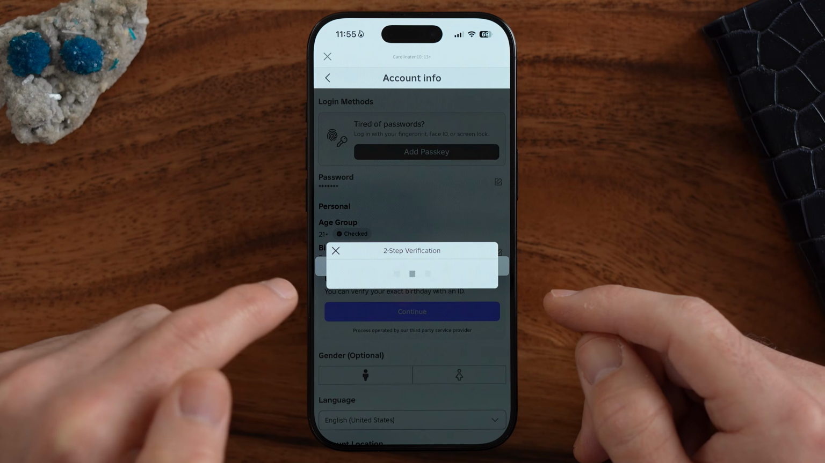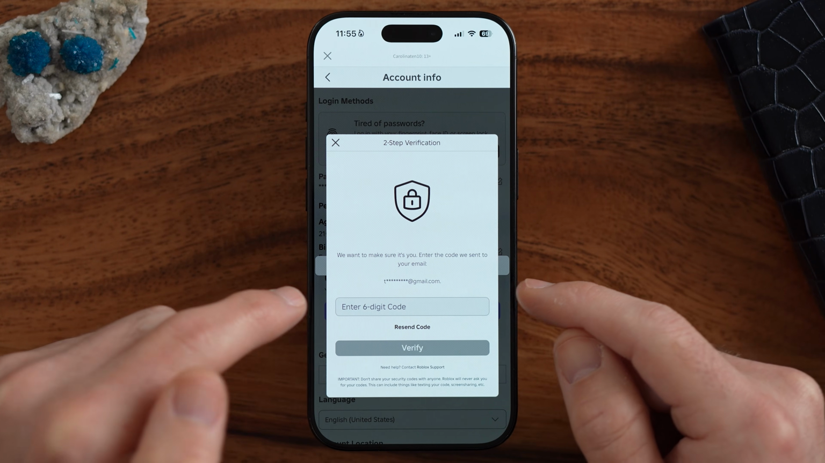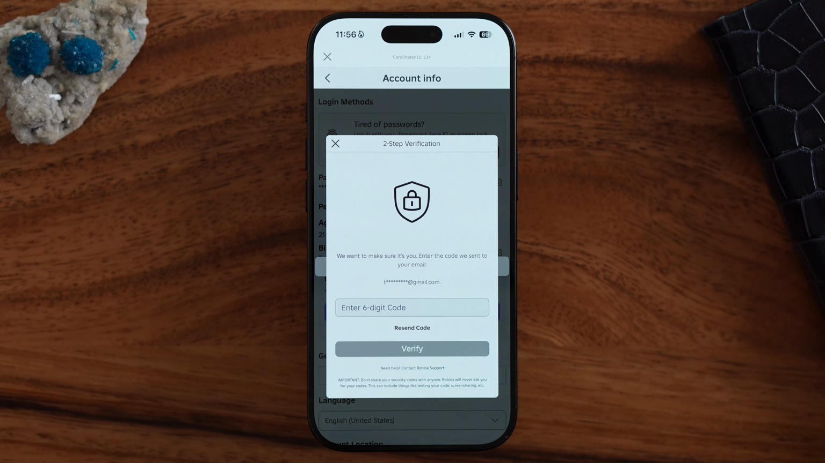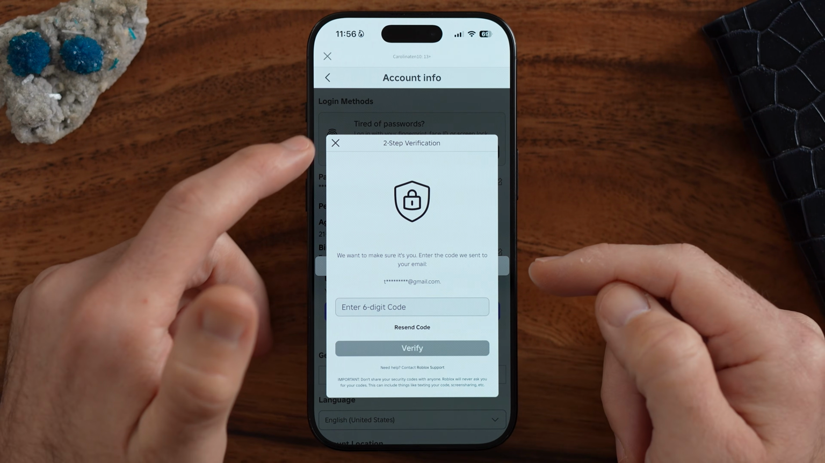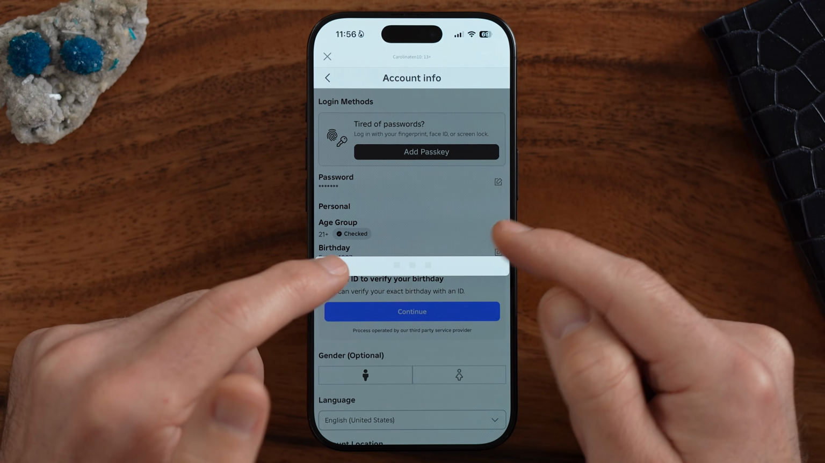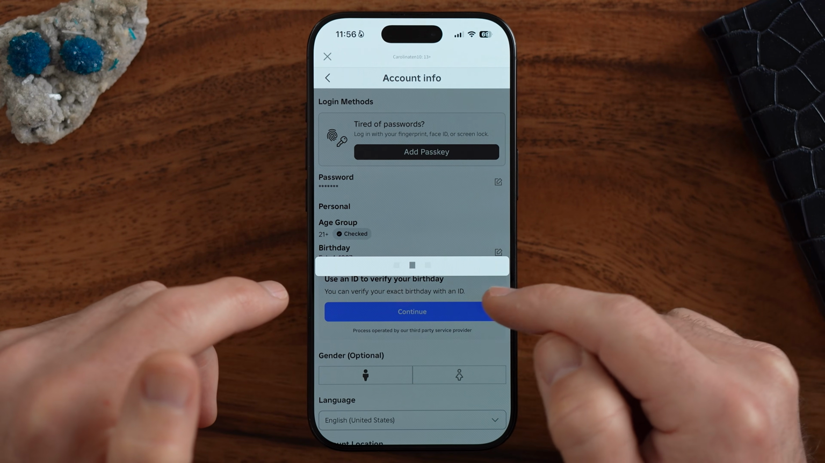You might see another option on here, but if you click on it, essentially it will ask you if you wanted to use a selfie. Basically take a selfie photo and it will base your age based on an AI guesstimation of what your age is. Now you can just enter in this two-step verification and go through and upload a photo ID.